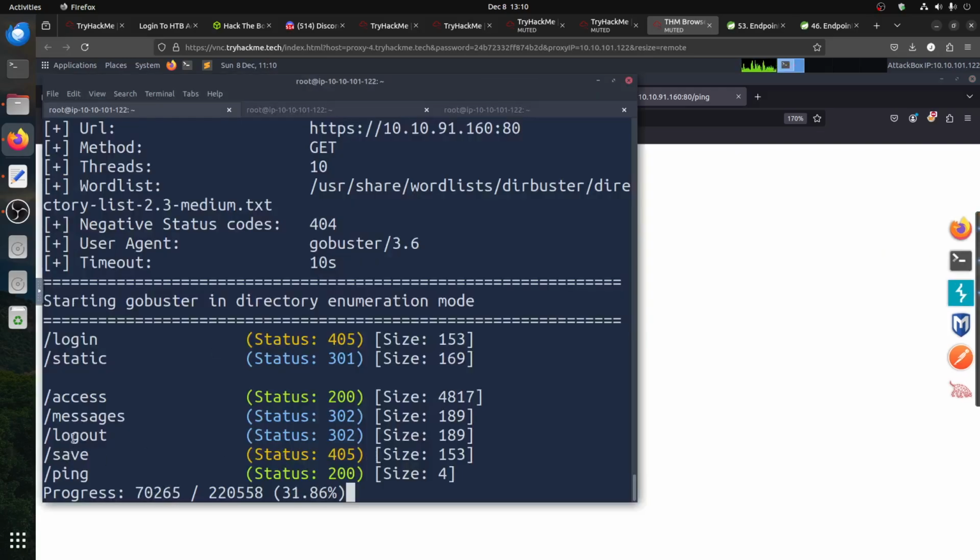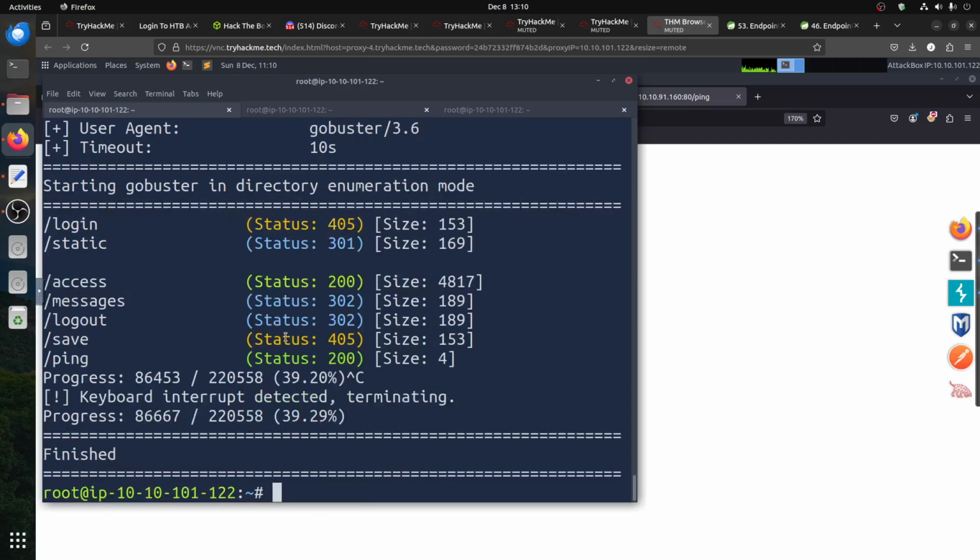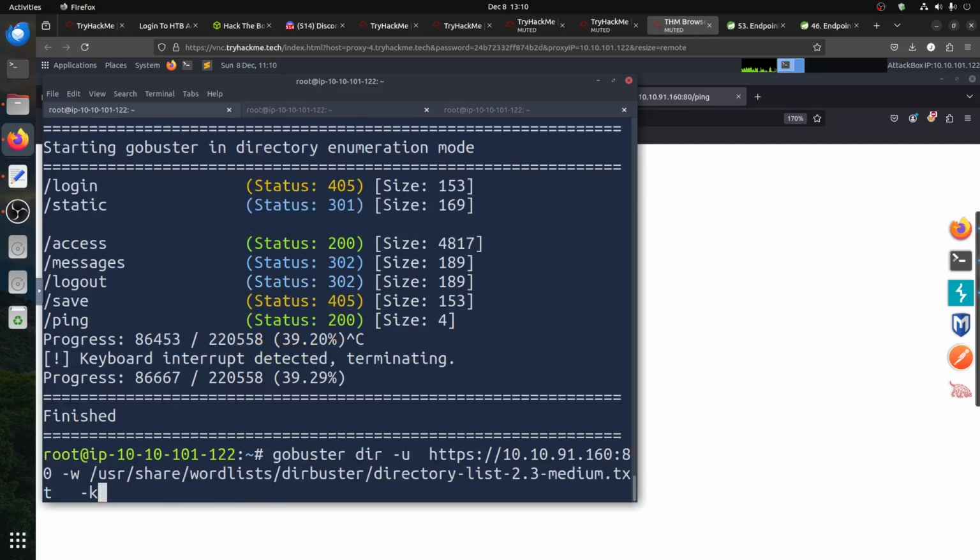We have save, so you can think if we can access messages, we can have a login form and all of that. It's supposed to show a lot of stuff, but it's not showing. Okay, so let's not waste too much time. So we know in port 80 we have some login form or something we can check.